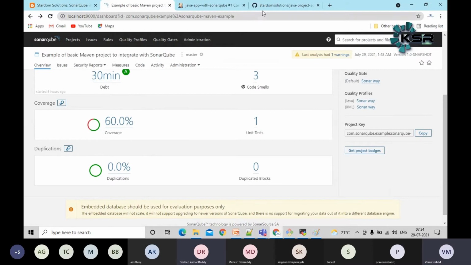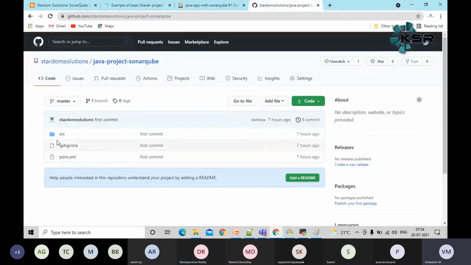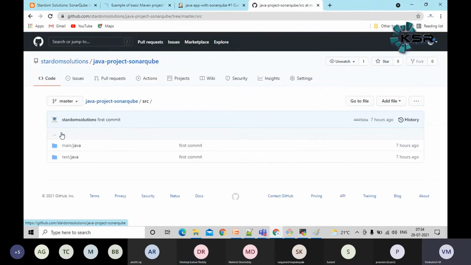When you write some Java code, some high-level overview I will give. Okay, let me open the code itself. You will be able to understand. Here, in my Java code, I have two things, guys. One is with main/Java. One is with test/Java.